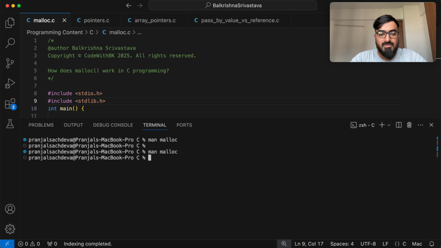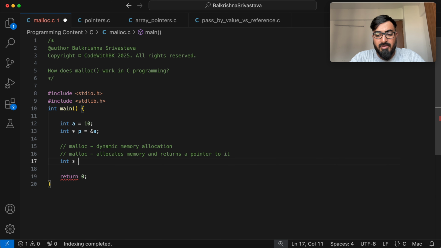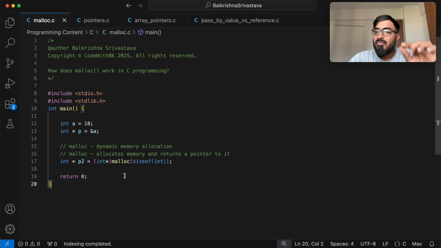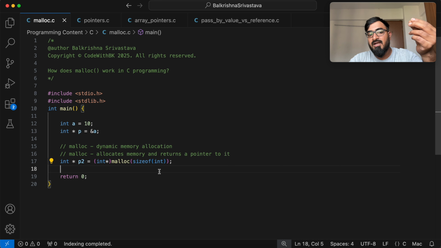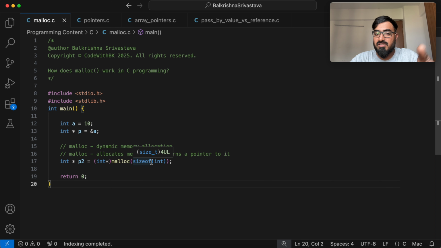Then I will say int *p2, another pointer, is (int *) malloc(sizeof(int)). I'll explain what I'm doing in a moment. Malloc will allocate memory, and how many bytes of memory is passed in the malloc function call. I want to create memory enough to store only one integer, so I say give me sizeof(int). The sizeof operator returns an unsigned long, the memory of int, which is 4.